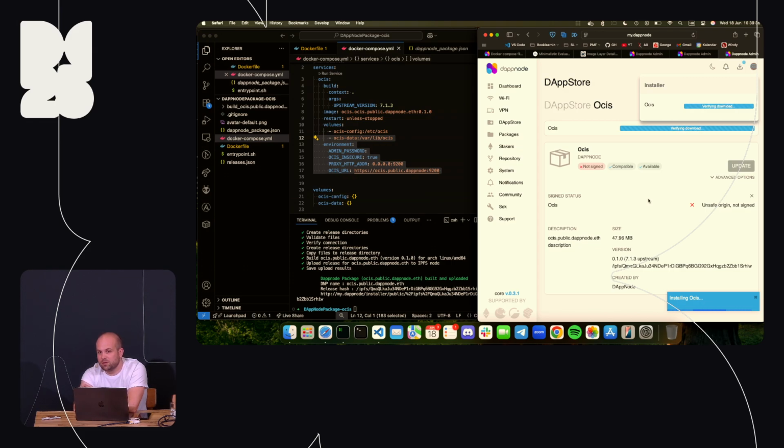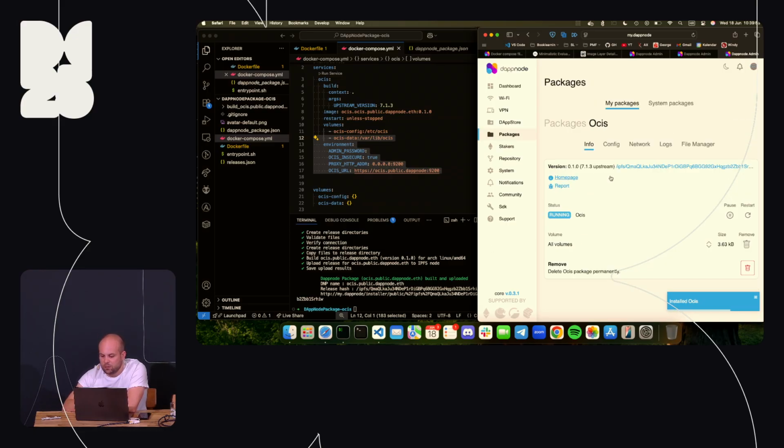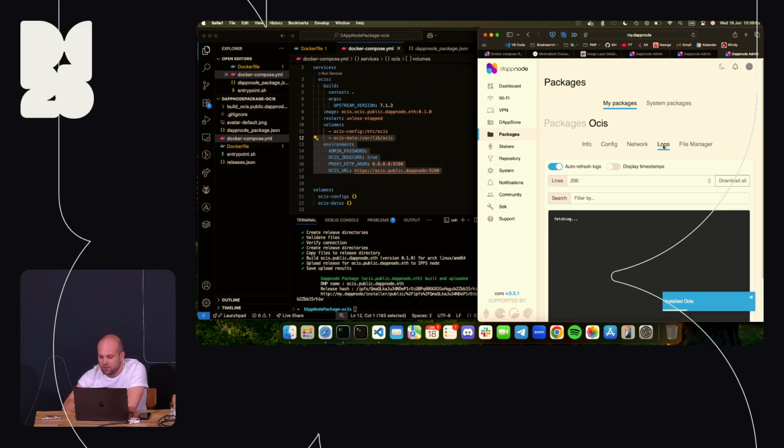Because I'm using my own Dappnode when I'm building the package, and the package gets uploaded to the IPFS node of my Dappnode, it gets downloaded very quickly because it's on the same machine. Yes, so we have it installed. Let's see logs.